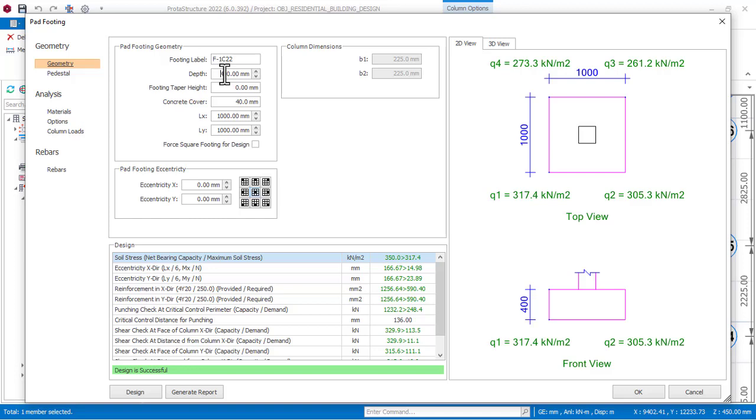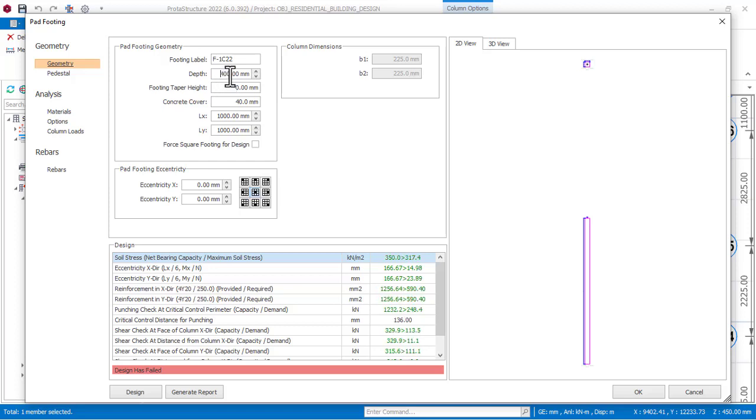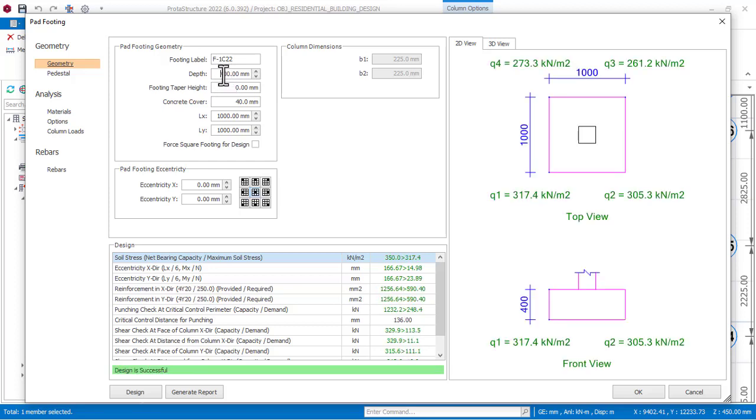Okay, so right now you can see that what this 2022 version gave us as a depth of our footing as default is 400. Even if I want to change it to 200, it will not work, or 250, it will not work. Even 300, it goes back. Can you see that? It will always bring you back to 400, which is the default.